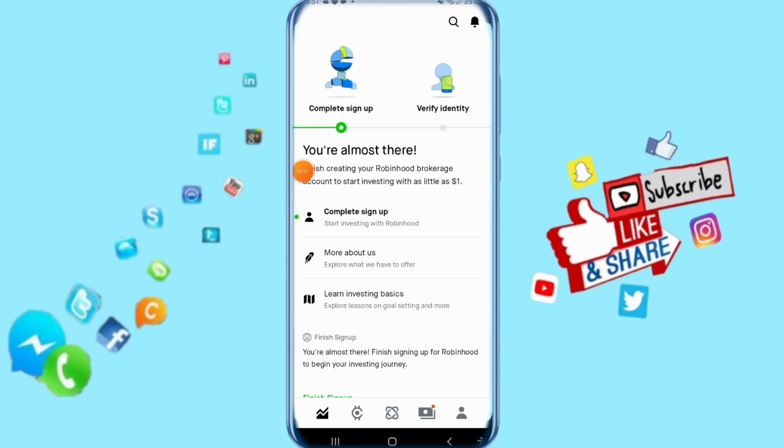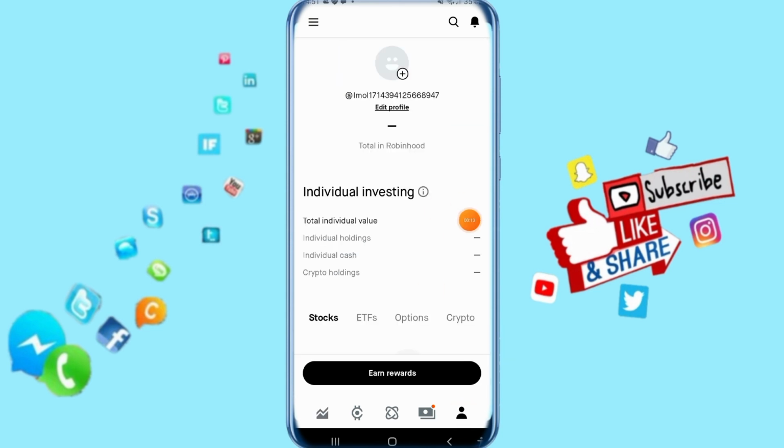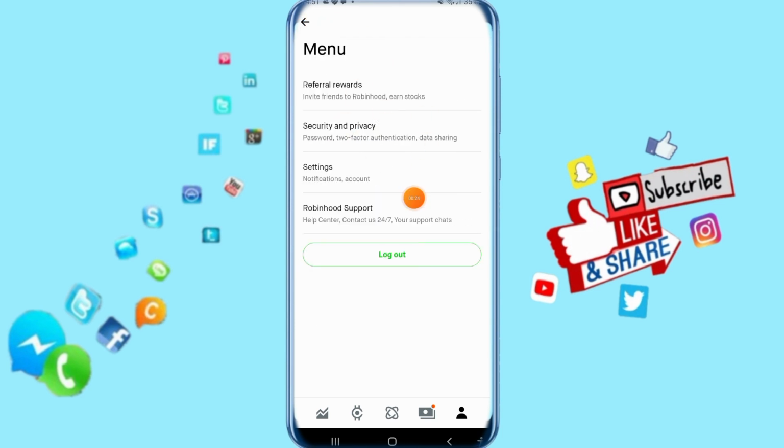Guys, today we'll talk about how you can disable major updates on your Robinhood app. All you have to do is go down and click on this sign down here. When you click on this sign, it's going to take you to this list. Then all you have to do is go above this sign and click on it. When you click on it, it's going to take you to the next step.